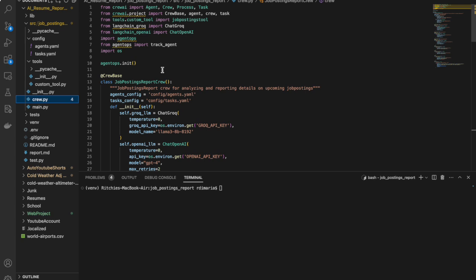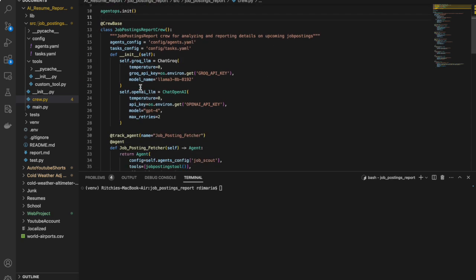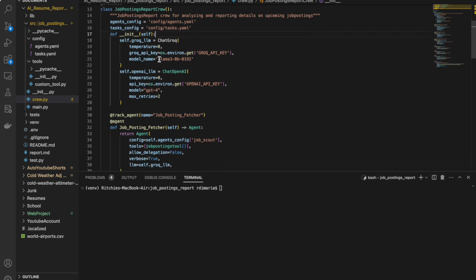I'm using AgentOps as well. AgentOps is an SDK that helps you track your agents and see how much it costs for you, and other insights that we'll look into at the end once this crew runs. Here I am grabbing the config files and I'm using 2 LLMs. My first LLM is Groq. It's free, it's fast, it's reliable, and I'm using the Llama model.